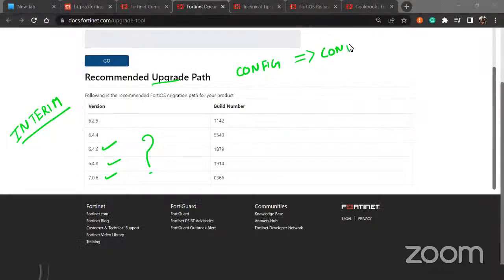Gets converted. Do you know why it gets converted? Because every newer firmware will have a different syntax. Is this clear to all of you? Are you able to follow me?